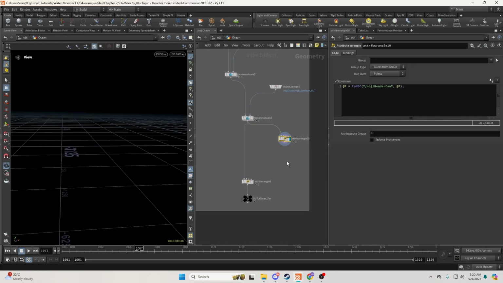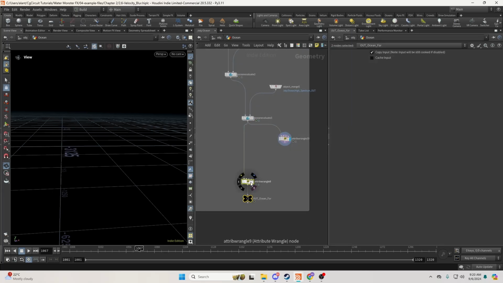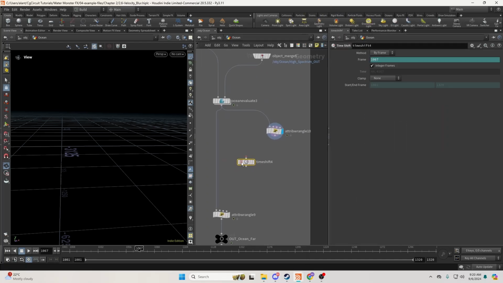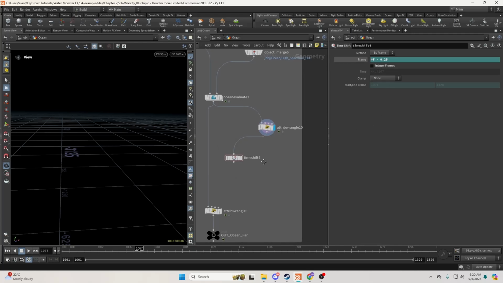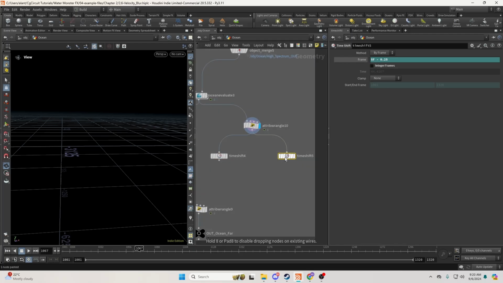Now we want to actually get the shutter open and shutter close, so we can use a time shift for that. Afterwards we're going to subtract the positions and we're going to get a vector, which is going to represent our camera's motion blur. So plus 0, sorry, this is shutter open, so it should be subtracting. Disable integer frames, copy this, and add.